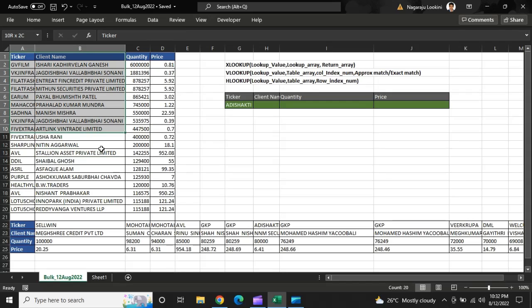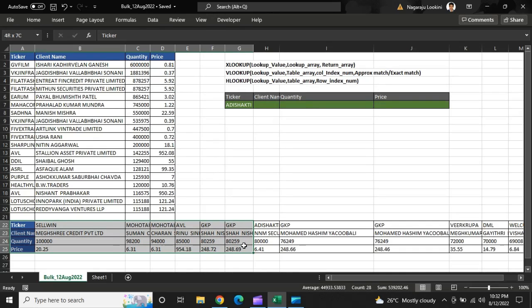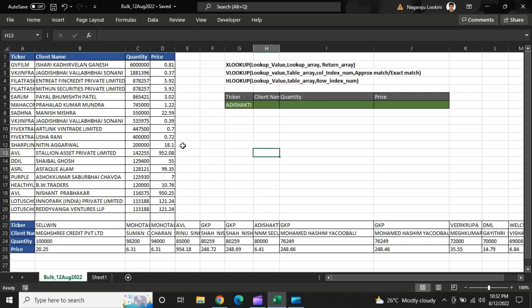The above data, whatever I selected, we will use for XLOOKUP and VLOOKUP, and this data we will use for HLOOKUP. You see the data is in rows, right? These are the headers and this is the data, and here the headers are in a column and this is the data. So let's look at how we can use XLOOKUP, VLOOKUP and HLOOKUP.